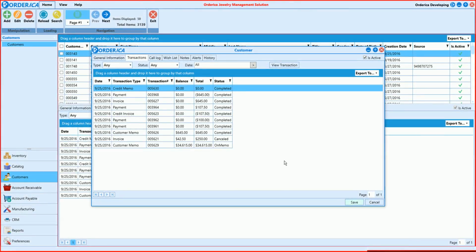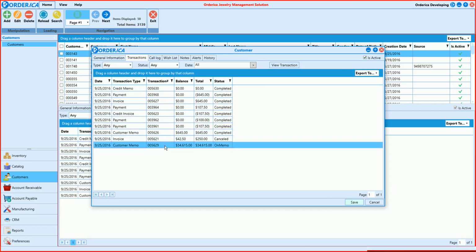So here you can see a list of transactions that a customer has made. The tab shows important information regarding each transaction, such as its type, total cost, and status. If you'd like to print any of this information, you can select the transactions and use the Export To button in the top right and output the data to either a PDF or Excel file. Also, if you'd like to view more in-depth information regarding a transaction, select it and press the View Transaction button here, or just double-click on the transaction.